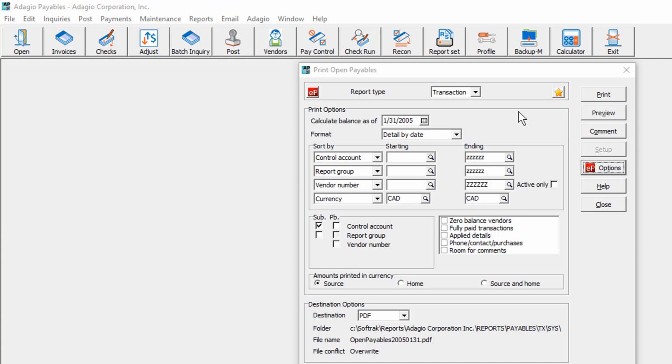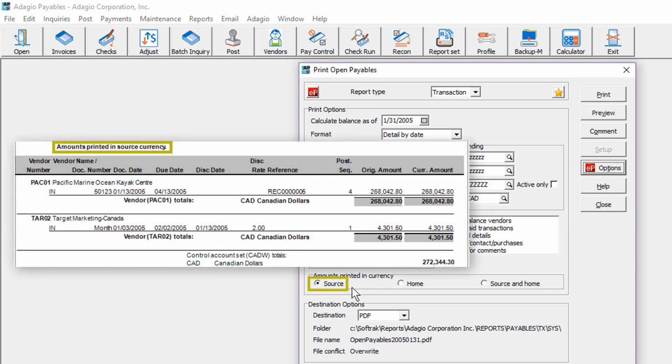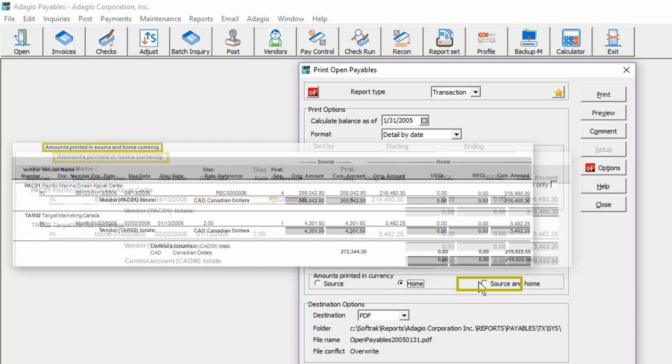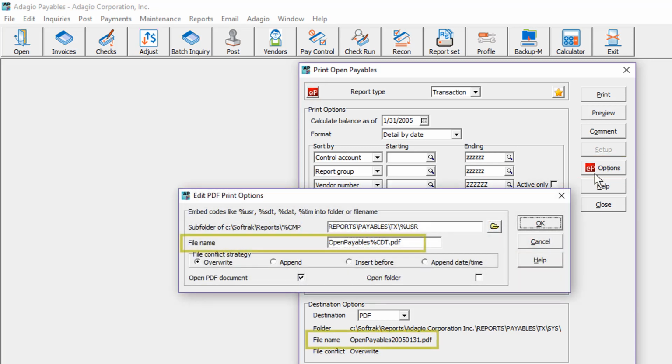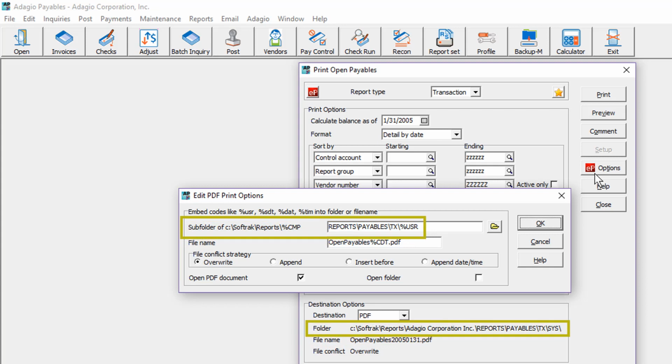If the company data is integrated with Adagio Multicurrency, an additional sort and selection for the currency code is available, and there are options to print amounts in either the vendor's currency, the company currency, or both. And if the company data is integrated with Adagio ePrint or DocStore, the report can be printed to a PDF file instead of paper, with options to specify the name of the file and the location to where it will be saved, and the ability to include information in either, such as the report date or the user who printed the report.